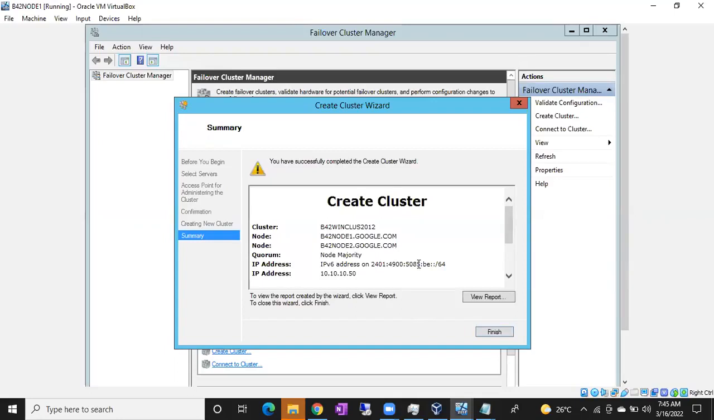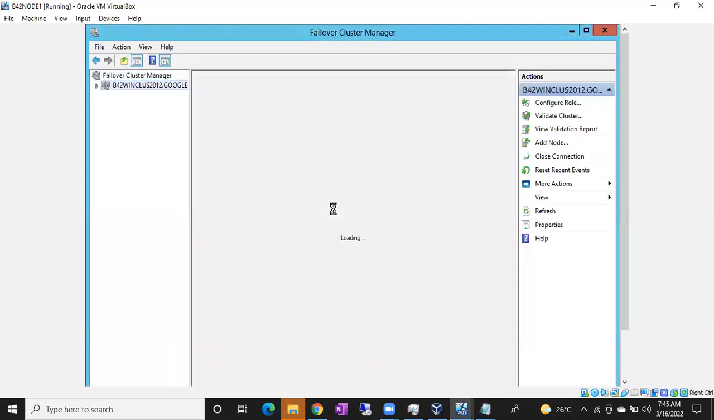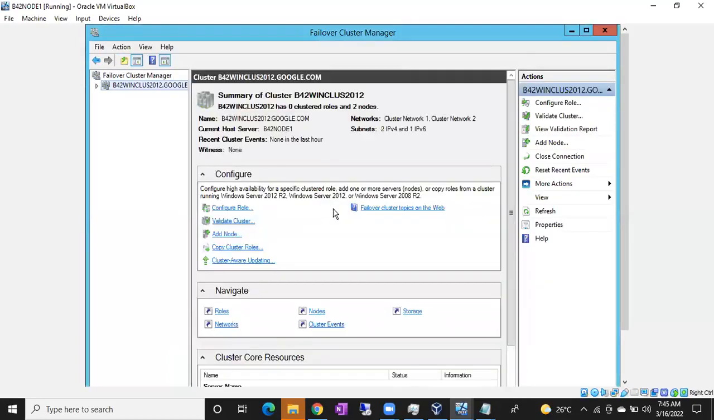Right, okay, it was successfully created, guys. You have successfully completed the create cluster wizard. Just click finish. That's it, guys. Clustering is completed. Means one part of clustering is completed. Don't think we have completely configured the clustering. Just a part of the cluster configuration is done. Right now you can see the name of the cluster setup, guys: B42 WinClus 2012 that we gave, dot your domain name google.com.